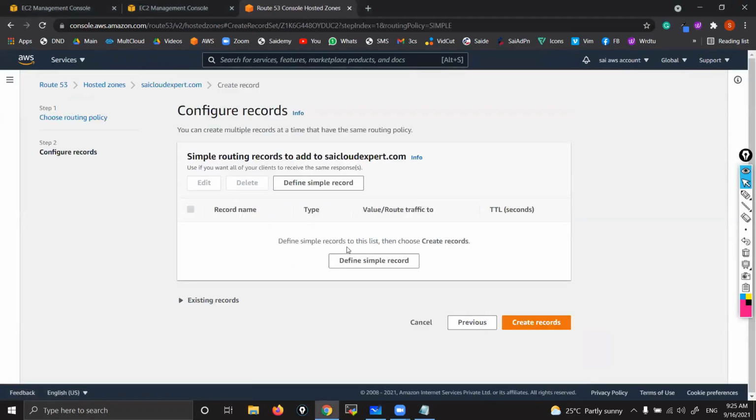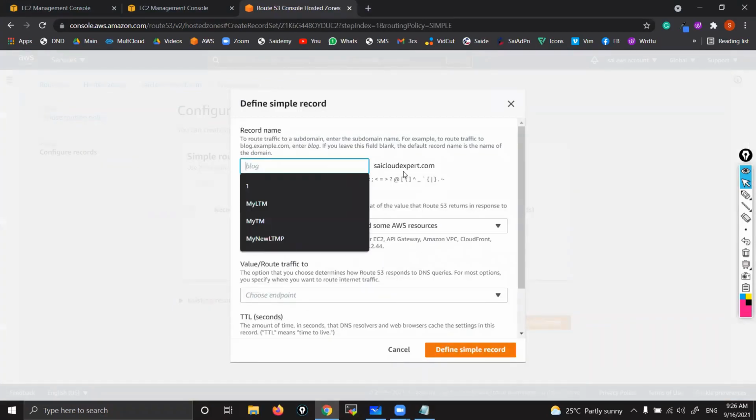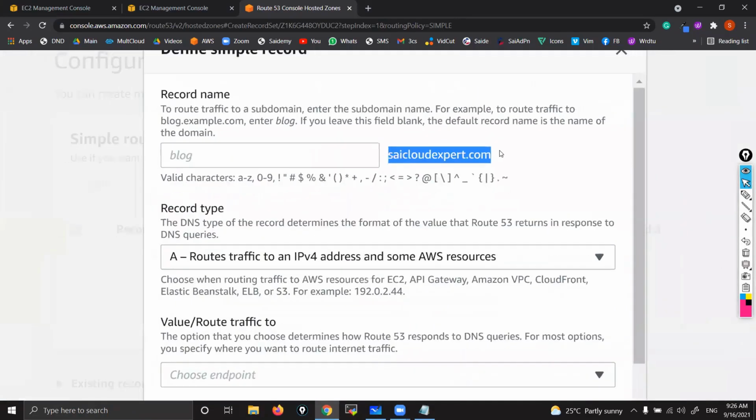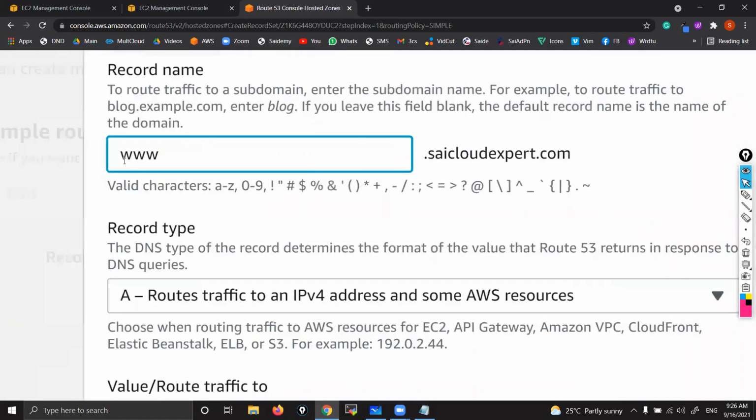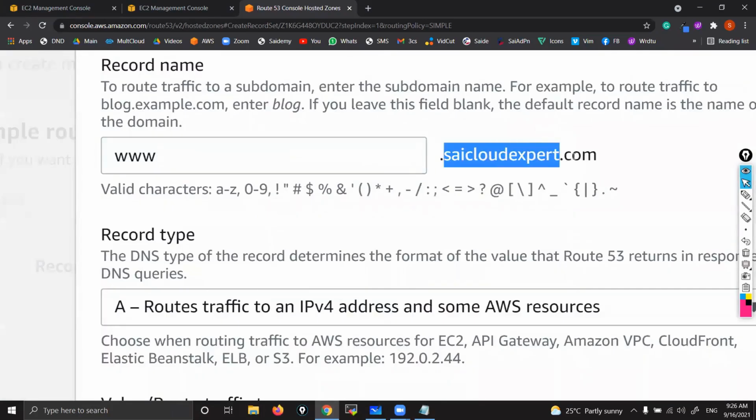Now here, define simple record. What is the source? See, I said 4 steps, right? It's already showing SaiCloudExpert.com. If you want, you can keep it like that. If you don't give anything, customers have to use just SaiCloudExpert.com. But if you want, you can use www, then customers have to use www.saicloudexpert.com.